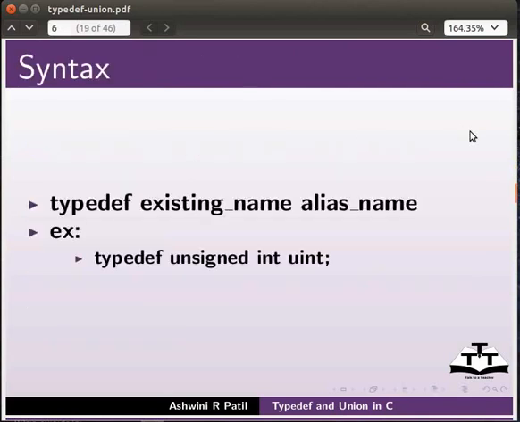Syntax: typedef, existing name, alias name. Example: typedef unsigned int uint.